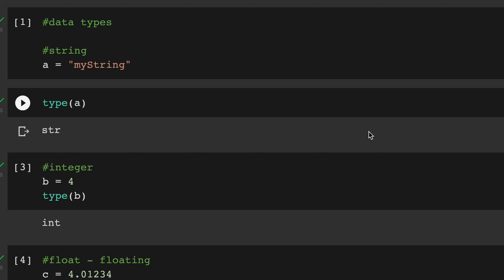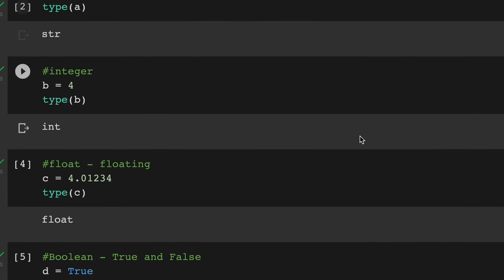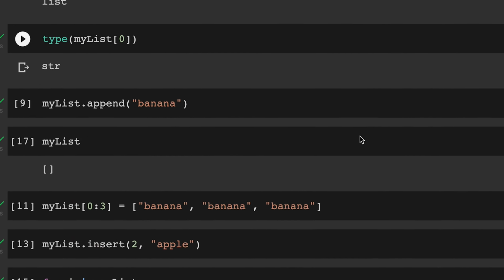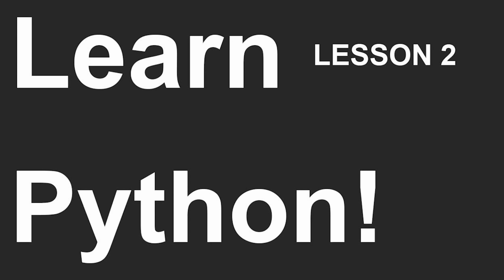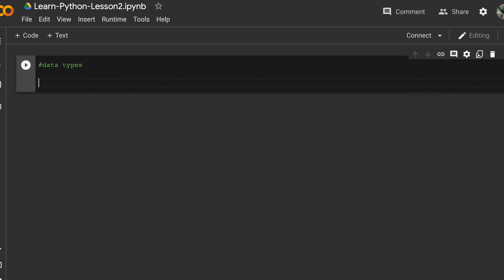In this lesson, lesson 2 about learning Python, we're going to be learning about a few new data types. We're going to be learning more about lists and tuples today. So we're going to go over strings, integers, floats, and Boolean values today.